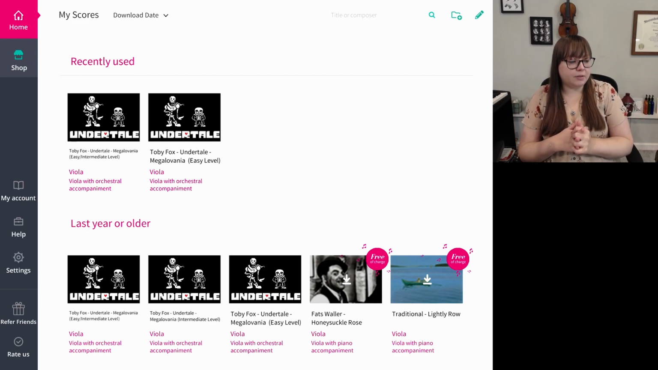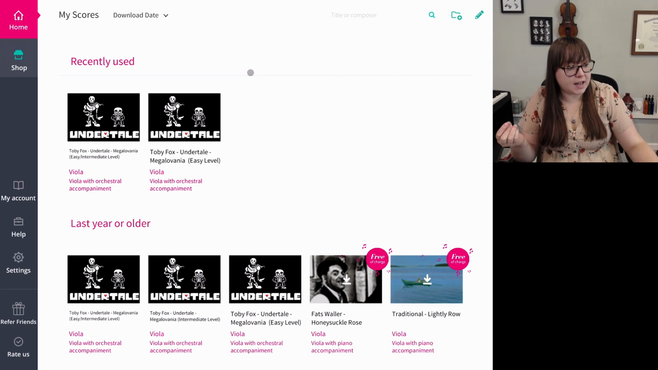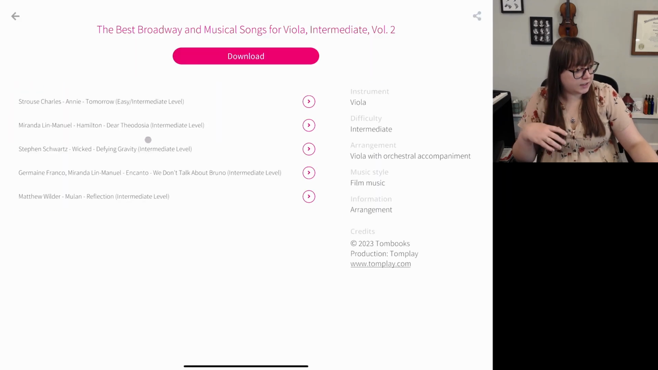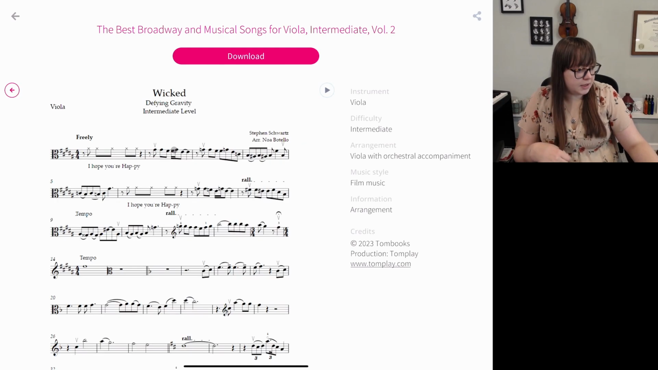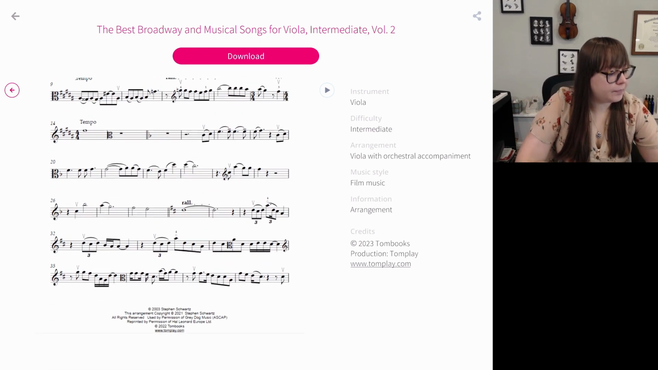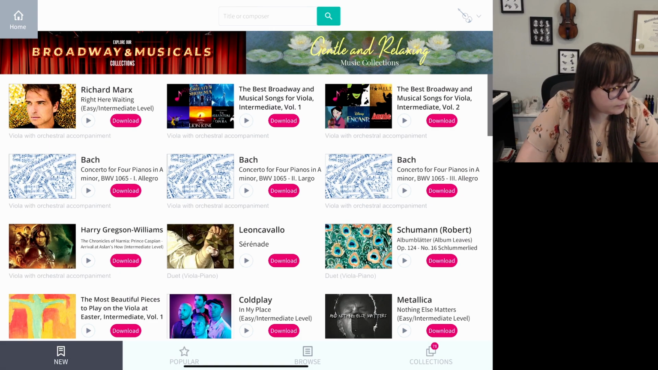So I haven't played around with this too much in depth yet, but there it is. I do find it a little bit difficult to search for things, but they do have some cool collections, which I would like to try out. Let's open this one. Defying Gravity would sound great on viola. It does have 5 sharps, so it might be difficult for some students, but it tells you intermediate level. It always tells you the difficulty level right on the side there. So there's that one.